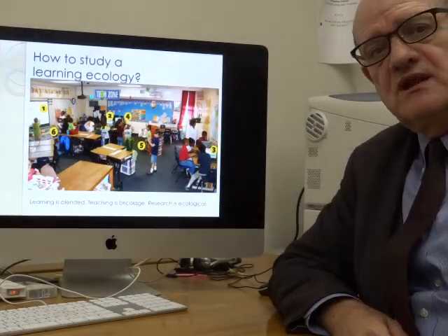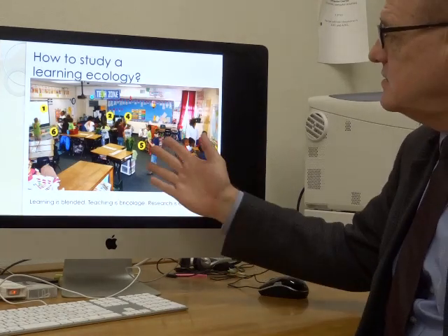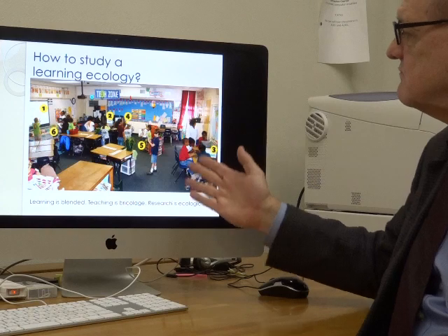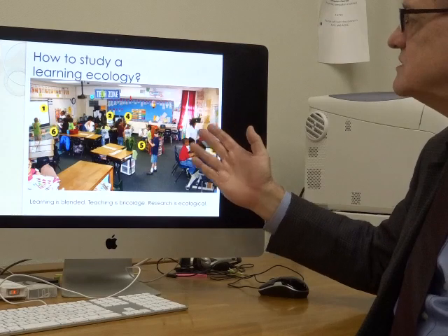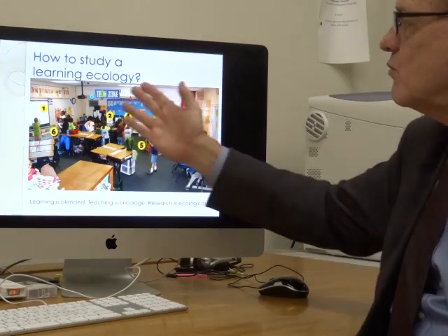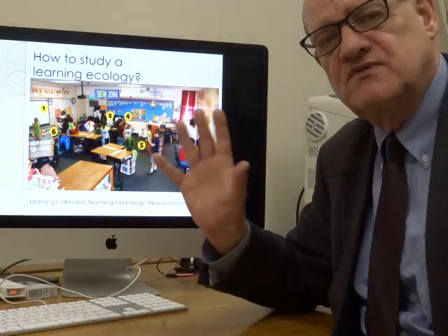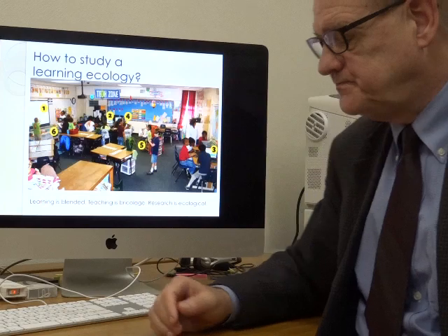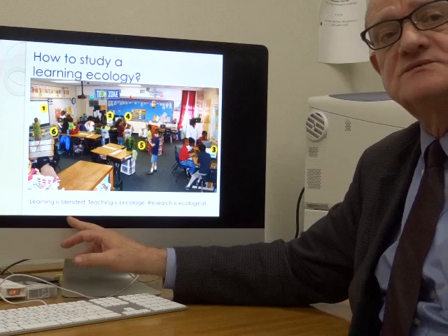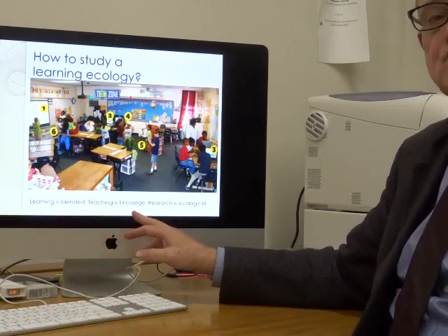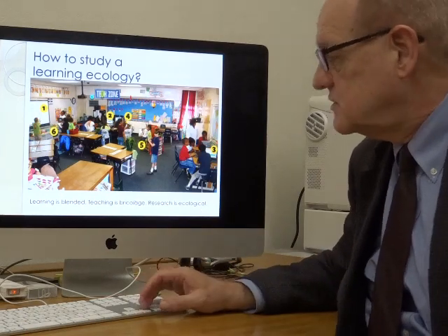Take a look at this picture right here. You see a classroom, an elementary school classroom. And here you can see students in various tables, standing, presenting, teachers, wall presentations, computers. All of these things are part of the ecology of a classroom. Now, the key points I'm going to tell you today is that learning is blended, teaching is bricolage, and research is ecological. Let me explain those to you.